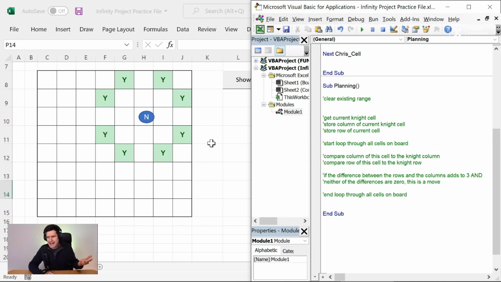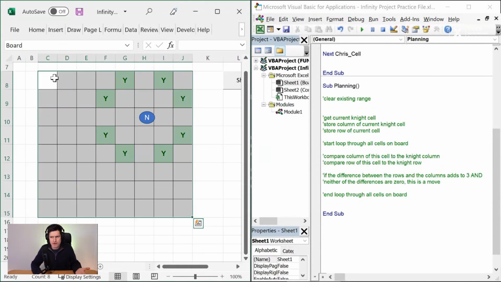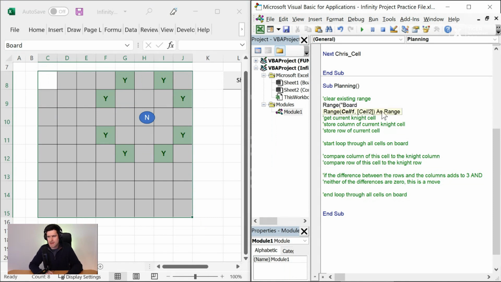So first, how would we clear the existing range? Well, firstly, a named range is going to help us here. I've already put a named range in. So I've got board as the named range there. So it should be as simple as this. I'm going to say range board, making sure I've got the spelling 100% accurate here, range board, and then I'm going to say clear contents.